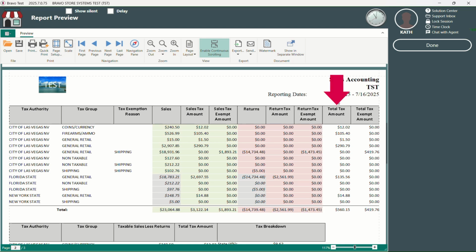Now, if we look at the values in the total tax amount column, these are the outcome of deducting the return sales tax found here from the sales tax found here. The same would be true for the values in the total tax exempt amount columns. This section also has a total row displaying the sums for each column.